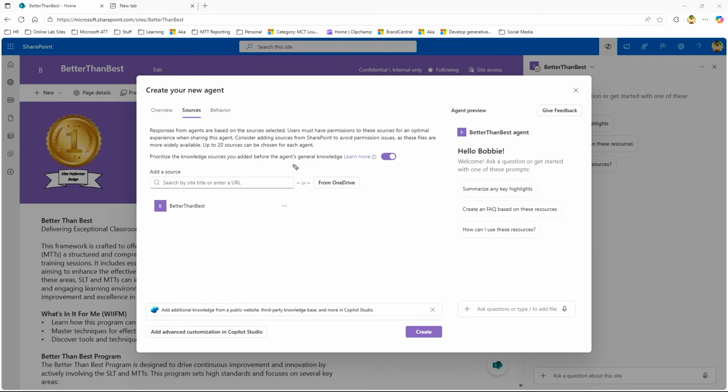In our Sources tab, this is where we define our grounding information. Where do we want the agent to go to find the data? So what SharePoint sites? So in this case here, we're pulling it from the main SharePoint site. Remember, if you have a hub site, it can automatically pull from subsites also.